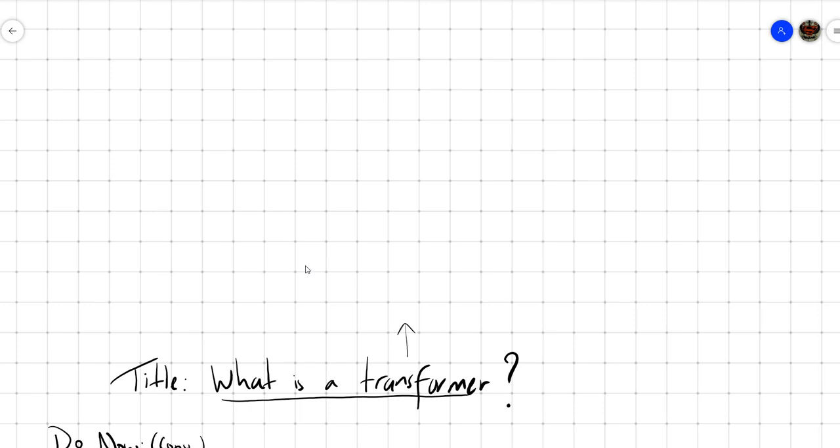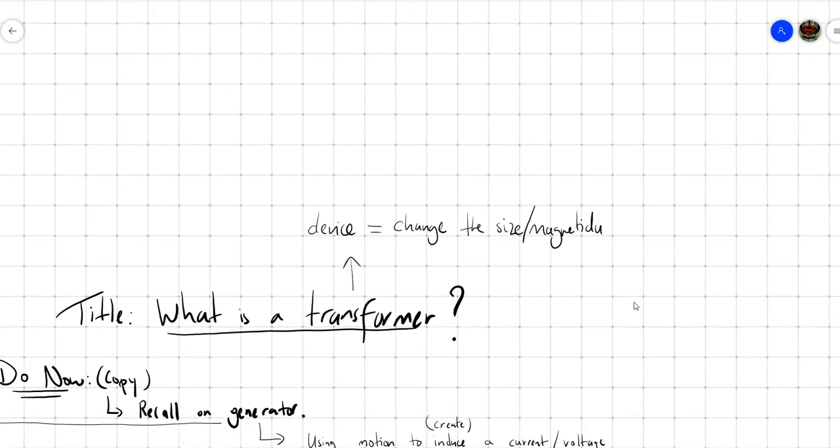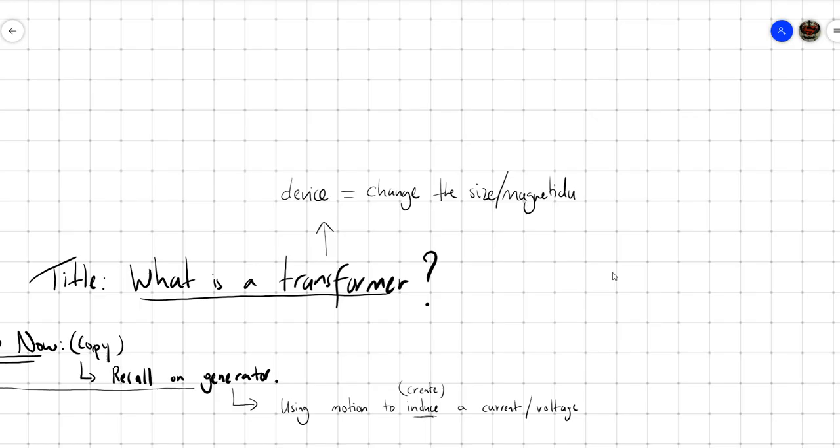Now transformers, what do they do? They are a device that can change the size, magnitude, of an alternating potential difference.